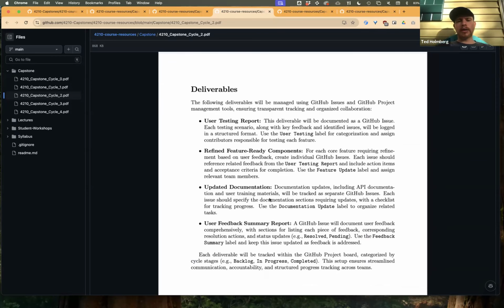So our deliverables here: we have our user testing report. This is going to be documented as a GitHub issue. Each testing scenario, along with the key feedback and identified issues, can be logged into our GitHub project, so that we can then grab that insight that we get from the users, and then those can be grabbed by pods to serve as improvements to update our MVP build with.